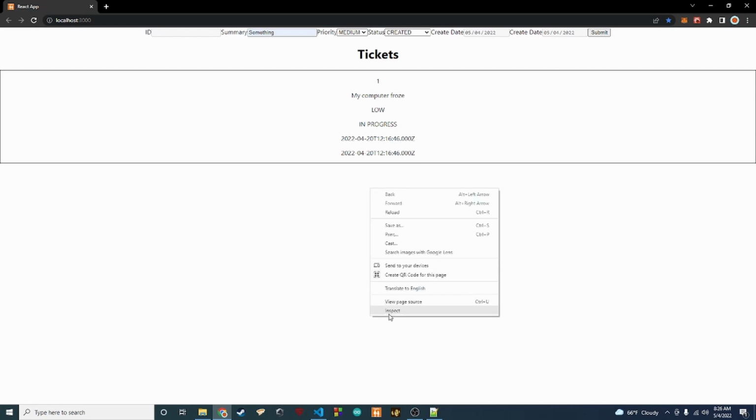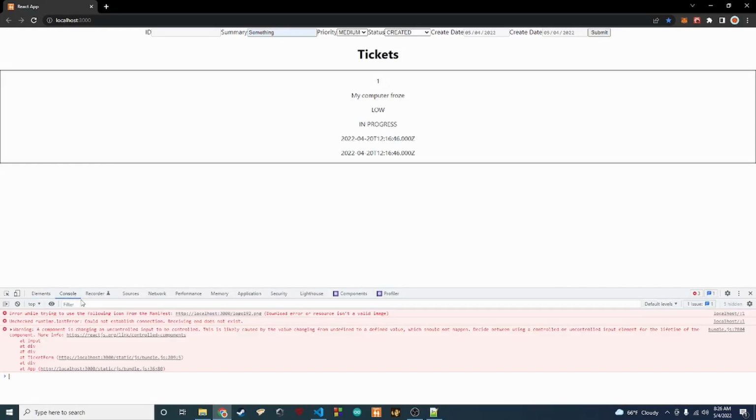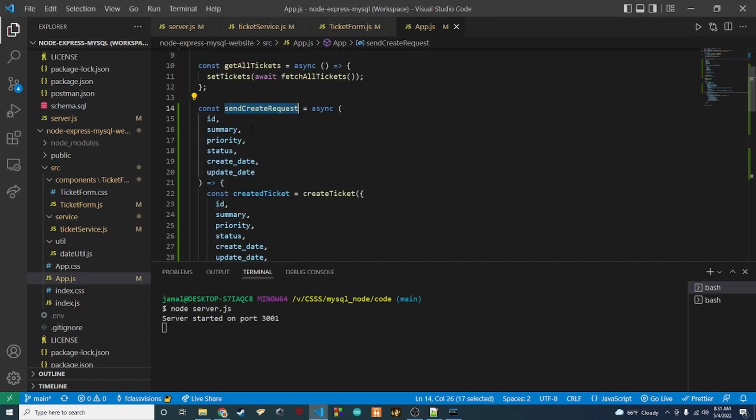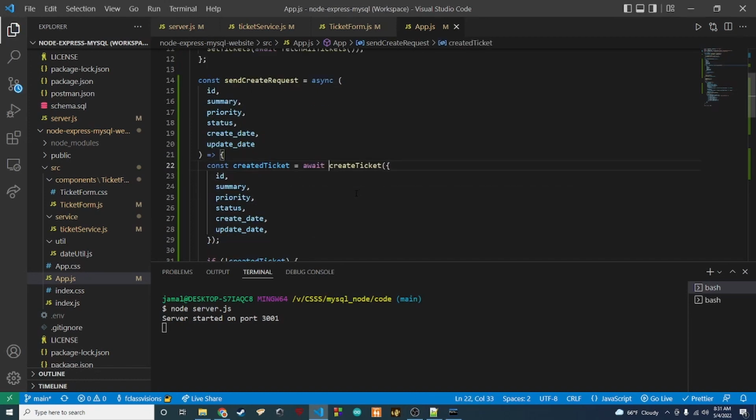Looks like we have a problem. I hit submit, nothing happened. So I have found the issue. The issue is here in our app.js file. Inside of our send create request, I forgot to await this create ticket. So see there, we need to await that create ticket.